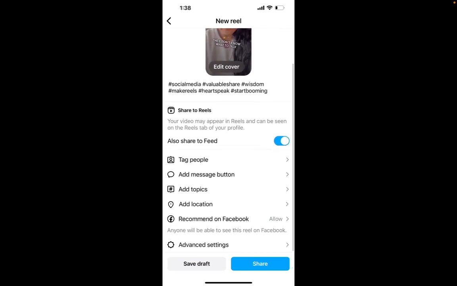And then, of course, make sure this recommend to Facebook is on because Facebook will bring extra views in. And then you can save the draft here or you can share it right away. So I'm going to save the draft.